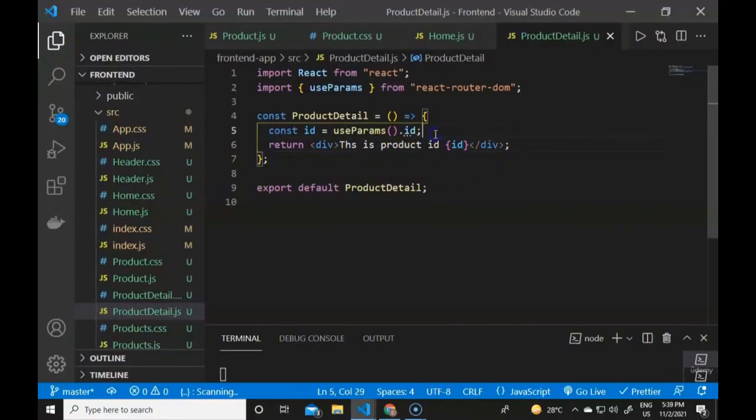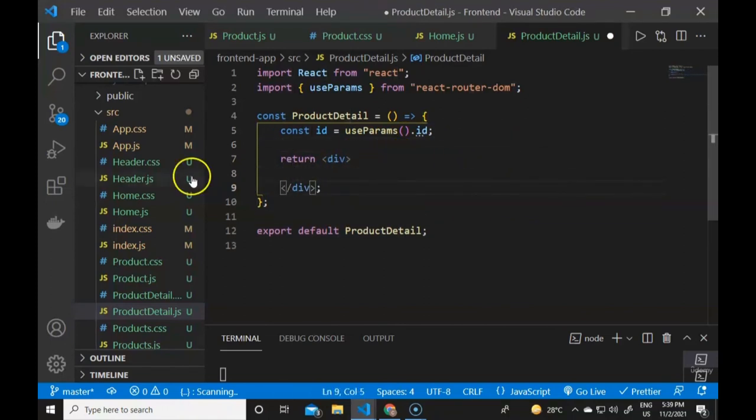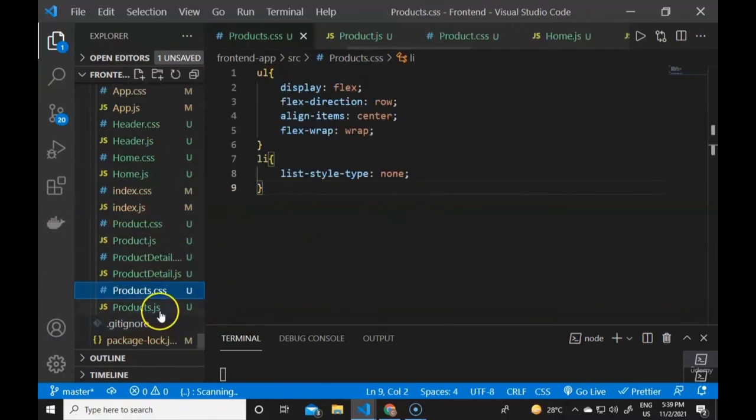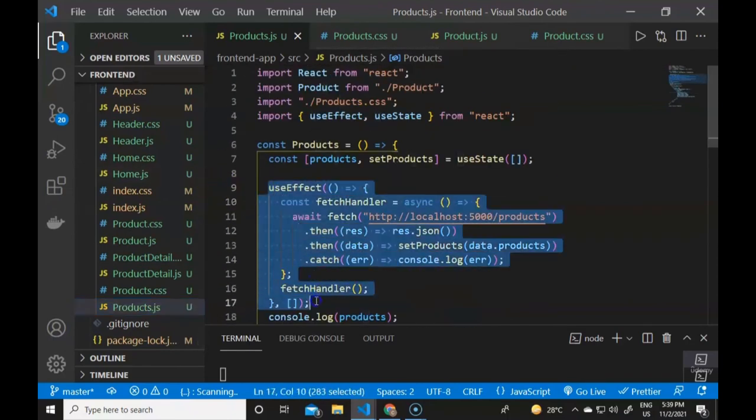Except for the return statement, I will just remove this, and I will create a div. Now we have already created a get request in the products.js. So we have to go to the products.js, copy this useEffect function there, and paste this useEffect function in the product detail component.